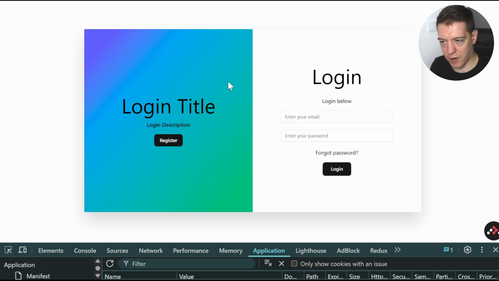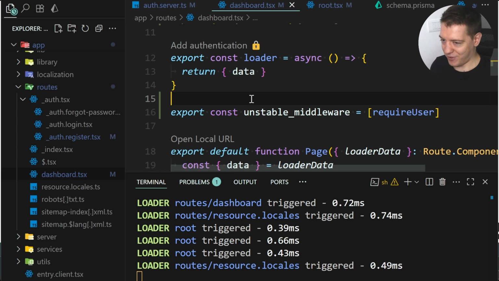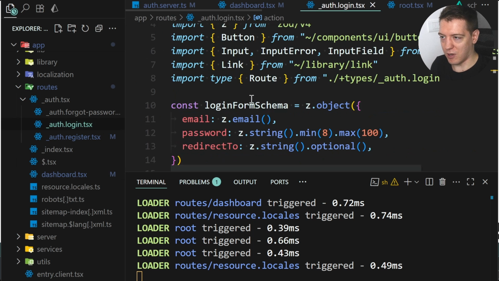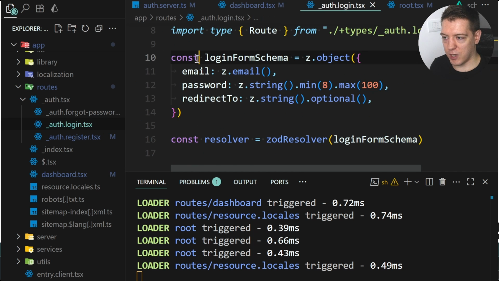All right, now we have protected the dashboard. So now we are kind of stuck because we haven't implemented the login page and we need to log in to continue working on the example. So now we have to implement the login page. So let's go to the login page. And again, we're gonna do the same thing.